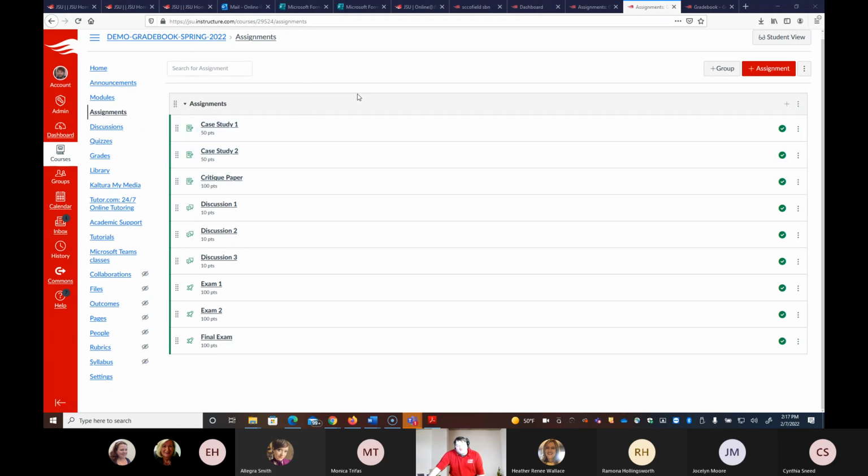In Canvas, the gradebook and the assignments page are linked together. They're connected. What happens on the assignments page influences and impacts what happens in the gradebook.